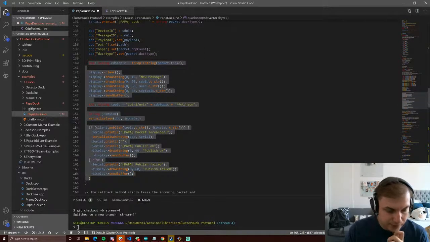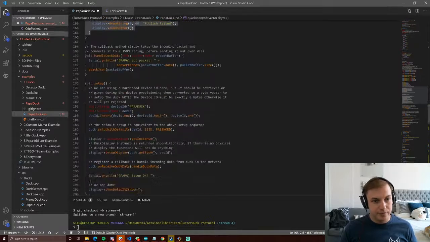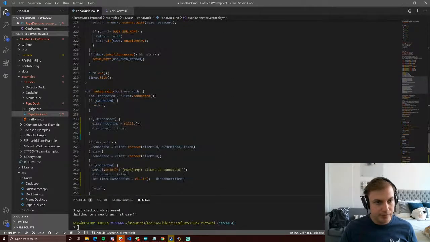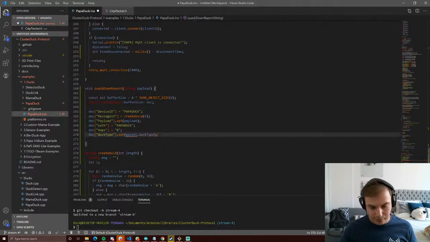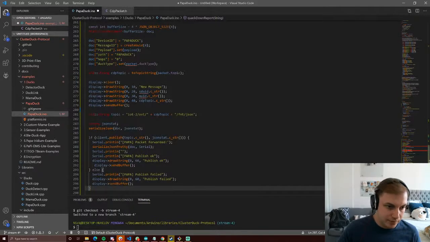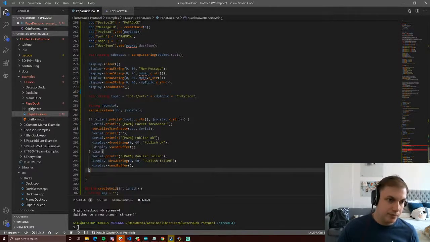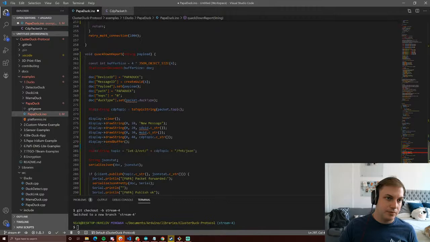We have duck type in cdb packet.h. And then we set it in all the, let me see, duck display.h, ducklink.h.